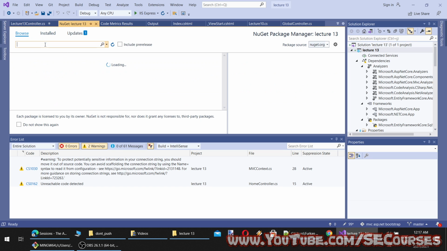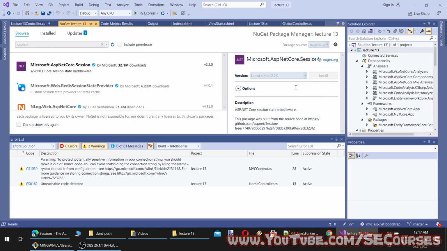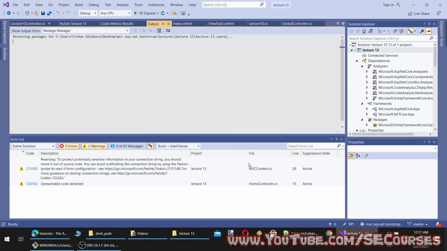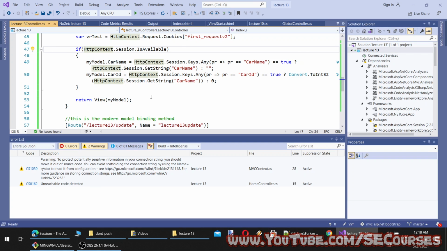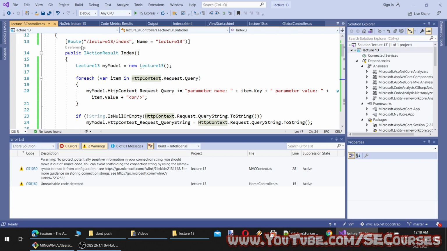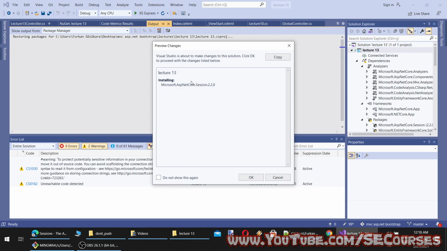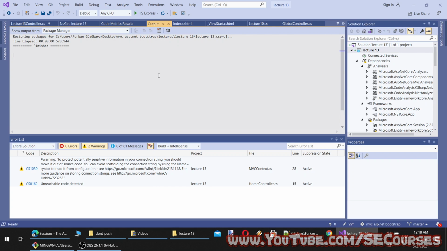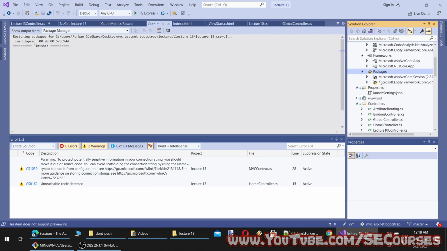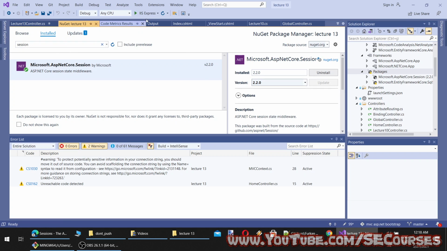Okay, then let's look for session here. Okay, Microsoft ASP.NET Core session, latest stable, let's install it. It doesn't throw an error, but it is not working. This is so unexpected. I wouldn't expect something like this to happen. Okay, and it is installing or what? Where do we see? Oh, output, it is finished, so it has installed, I think. Okay, let's check out the packages. Let's refresh it. Okay, session is installed.